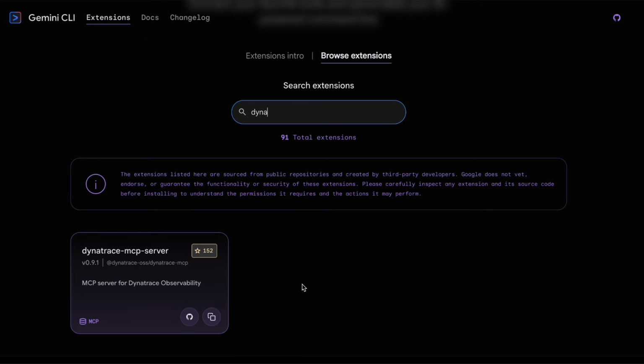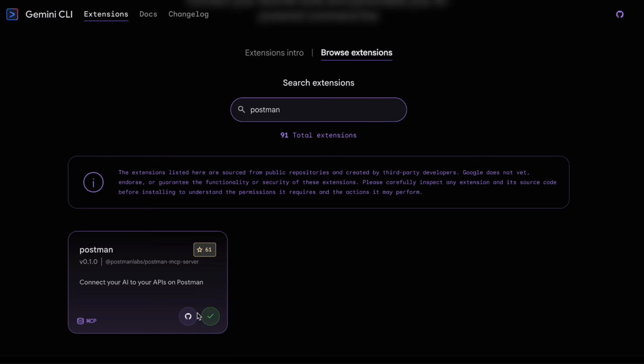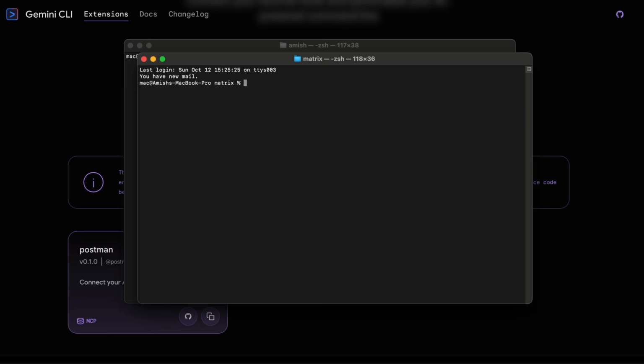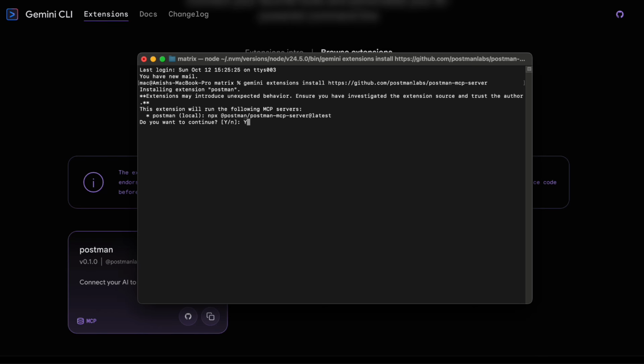Now let me show you how simple it is to actually use these extensions. The installation process is very easy. You literally just type one command. You type gemini extensions install followed by either a GitHub URL or a local path to the extension you want. That's it. The CLI handles everything else. It downloads the extension, configures it properly and makes it available for you to use. No complicated setup, no configuration file to edit.